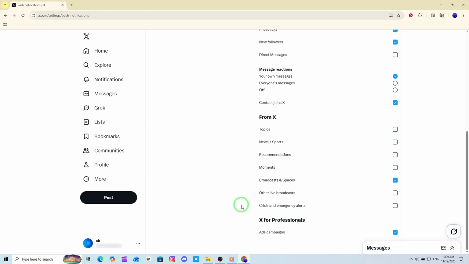Under the Push Notifications menu, scroll until you find a category called From X. This area manages alerts that come directly from the platform itself, rather than from other users. Here's the important part. Look for the option labeled Crisis and Emergency Alerts. There will be a checkbox or toggle switch next to it. Simply check or turn it on to enable these crucial notifications.